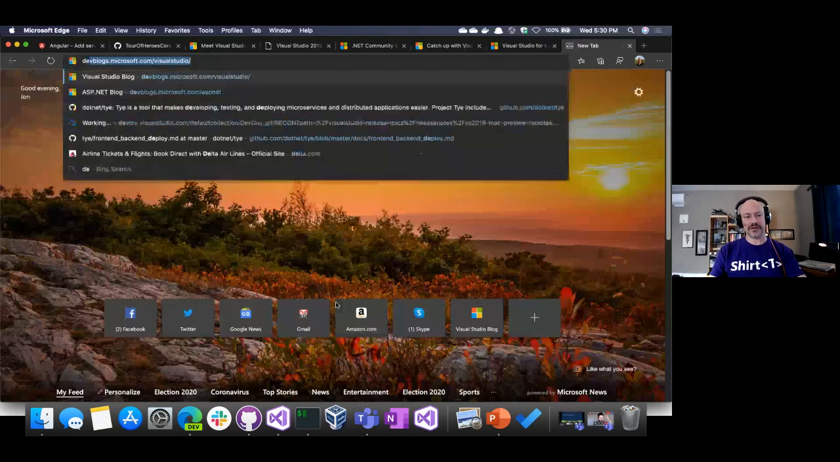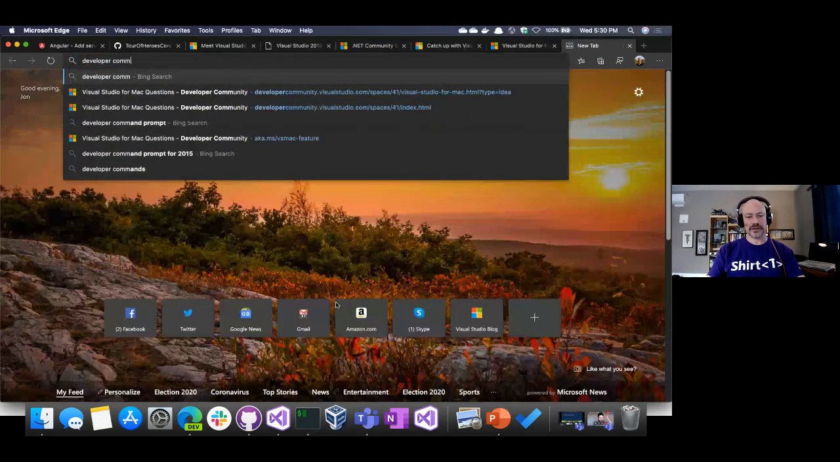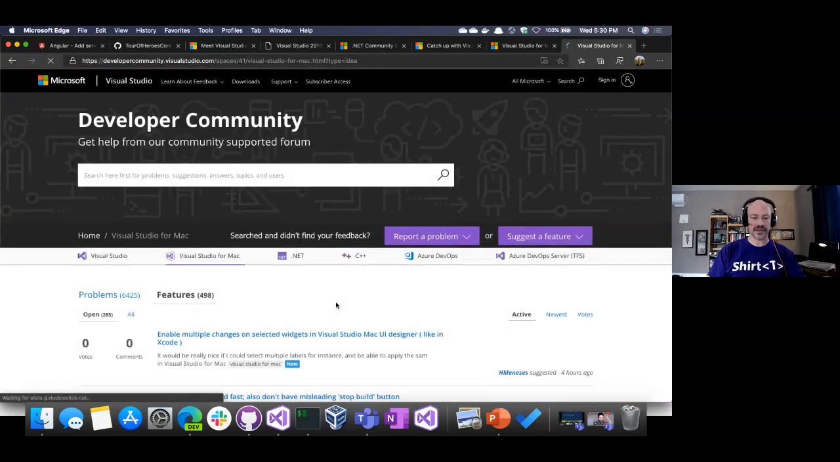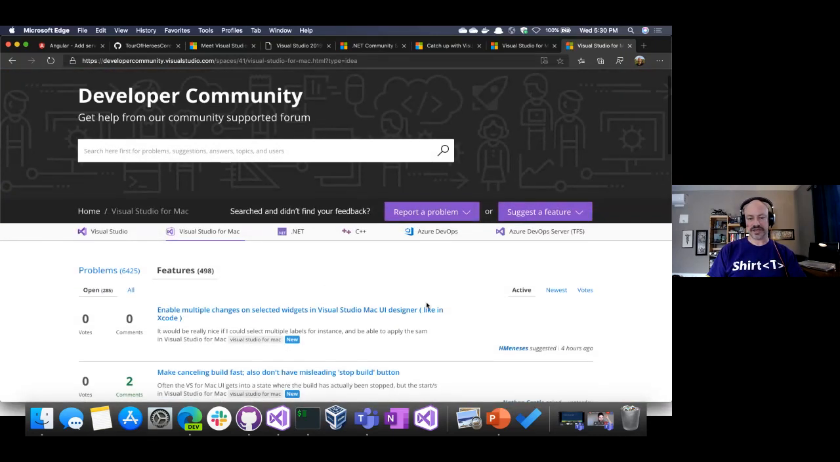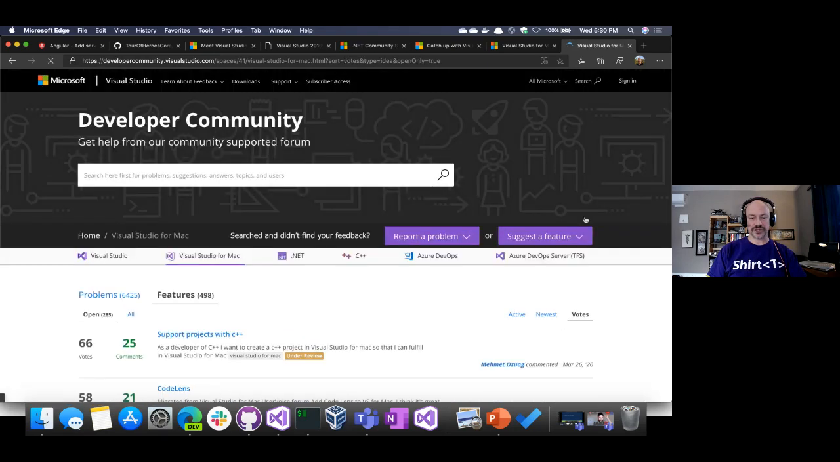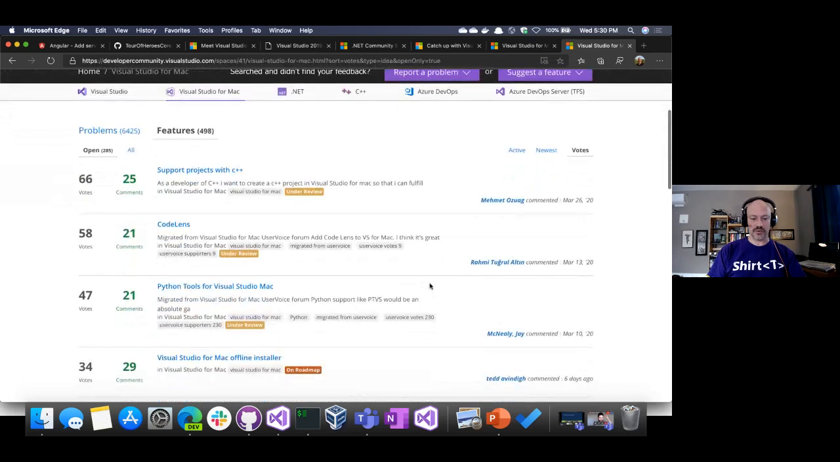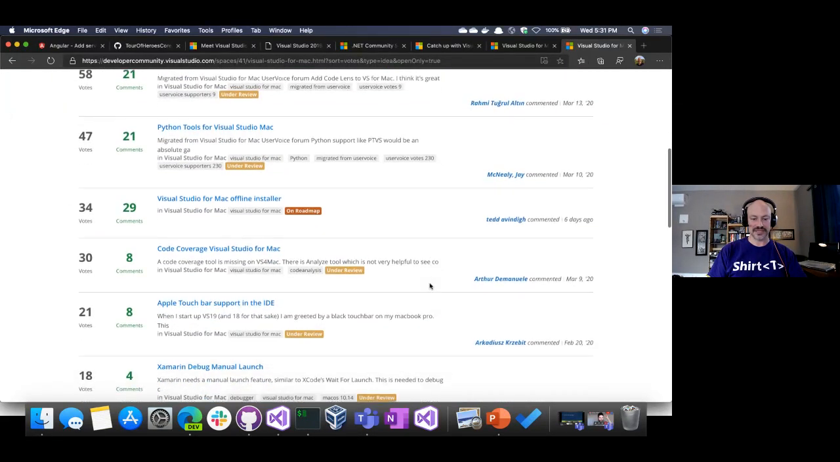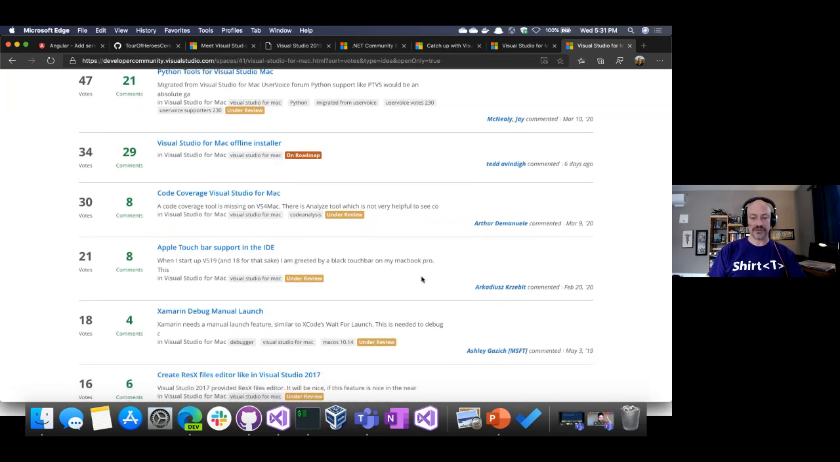So if we go, there's this Visual Studio for Mac, and you can go in and you can mark things off. So this is where we look at things like integrated terminal. That was how we were able to make the case for this is something we want to get included. So as you vote things up or down, for instance, one that we've started to look more at lately is touch bar support.